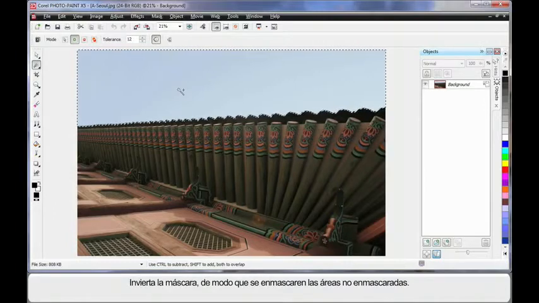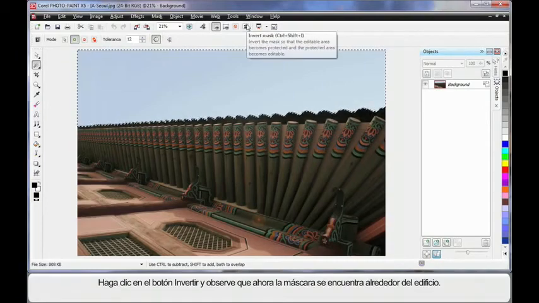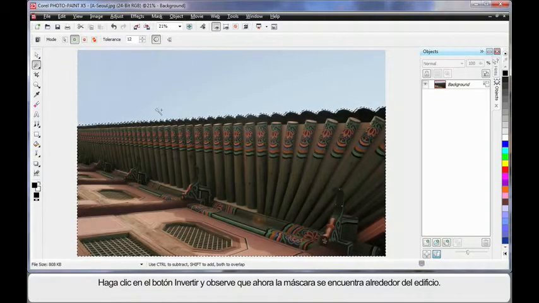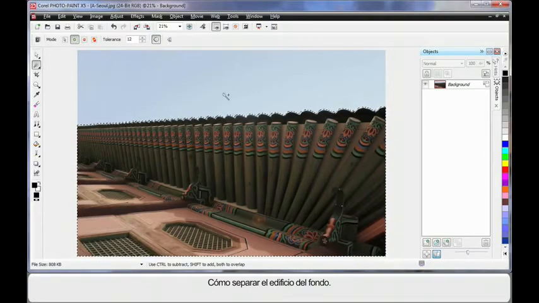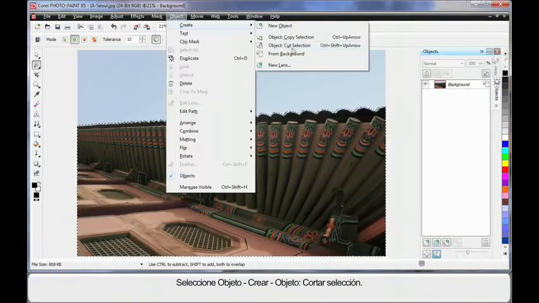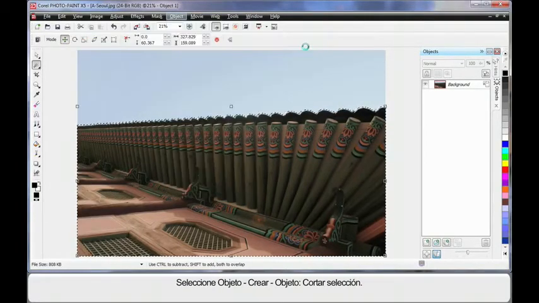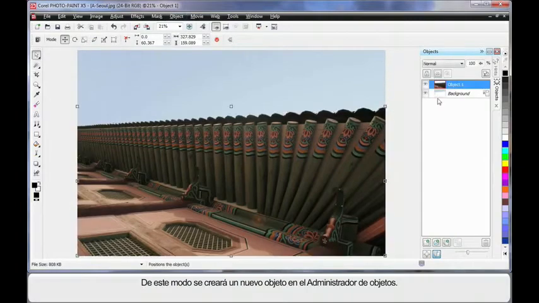Now what I'm going to do is invert this mask. In other words, everything that is not masked now will become masked. So we're going to use the invert button, click, and see how the mask is now around the building. I'm going to actually cut the building away from the background. So I'm going to come up to Object, Create, and Object Cut Selection. What that will do in the Object Manager is create a brand new object there.